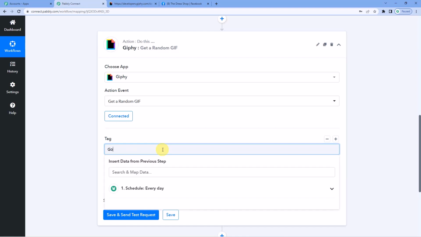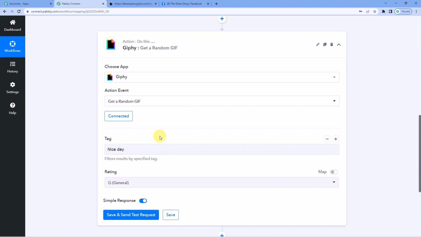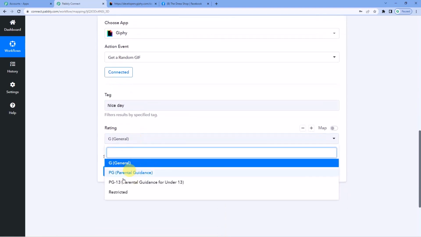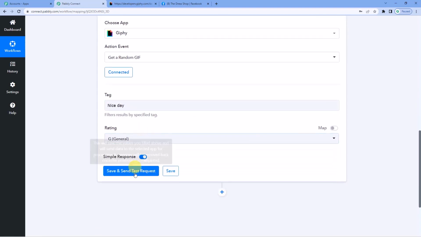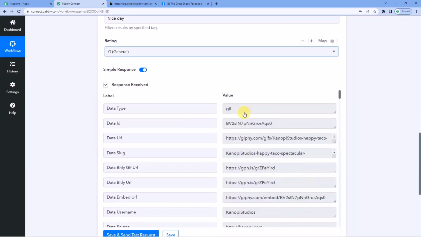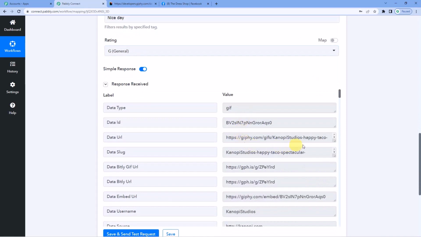I will want for a good day or maybe a nice day. Yes, my tag should have this since we are posting every day in the morning. So I want to wish my customers a nice day, a good day. All right, you can select the rating here. Now let us save and send test request. And you will see it has generated the result. You can see here.